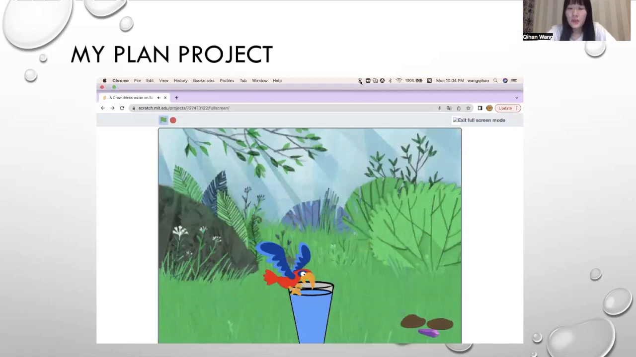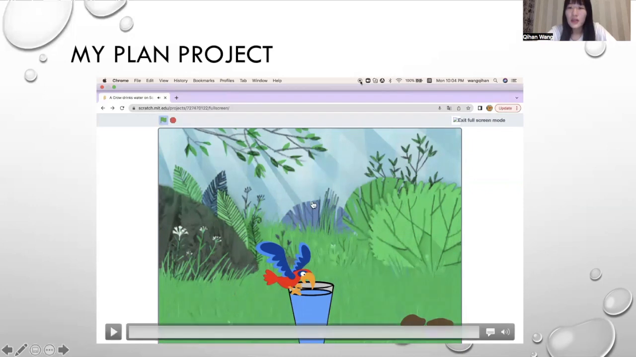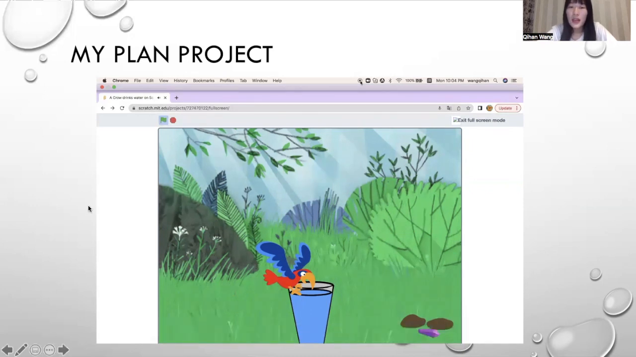As you can see from the video, I added background music to the whole story. In addition to the flying action of the crown, I also present a language box which makes it more vivid. I also made the animation pick up the stone and put it in the water, and the water level will increase. So this is the journal, theme, and plan for my project.